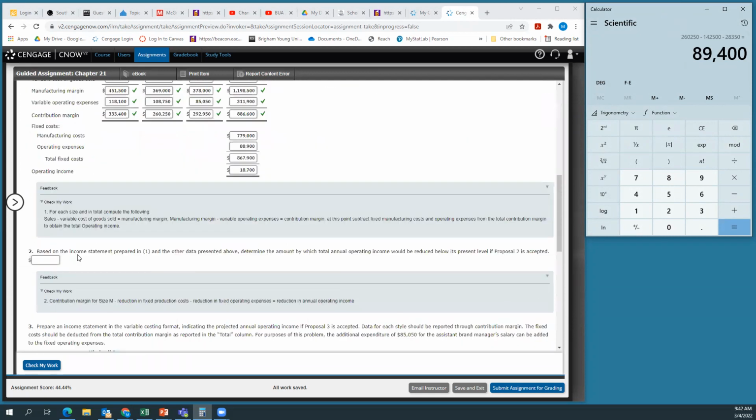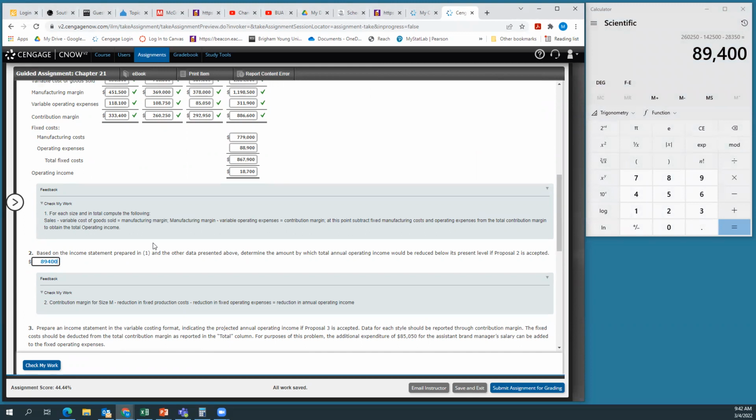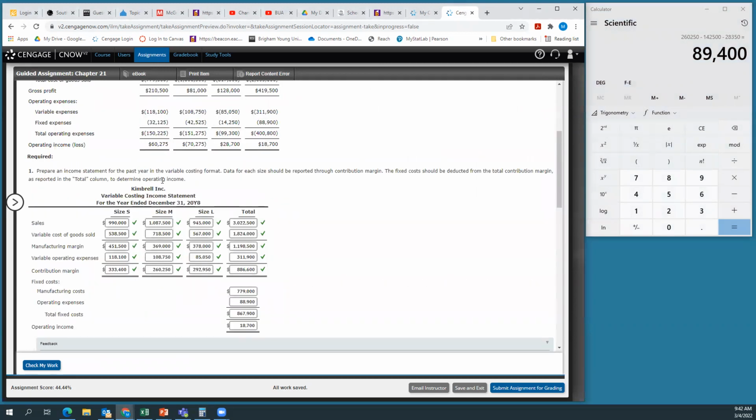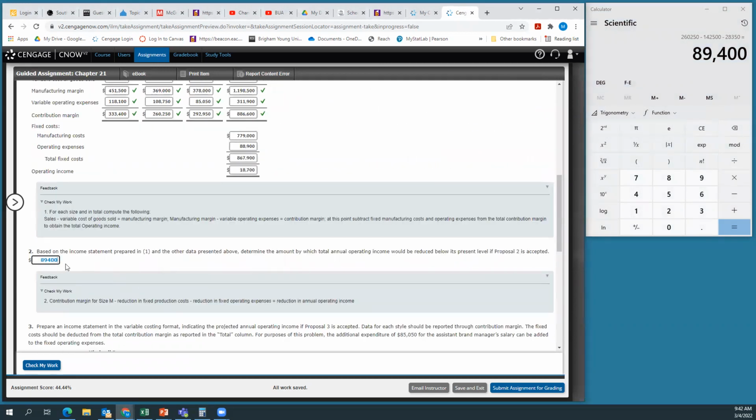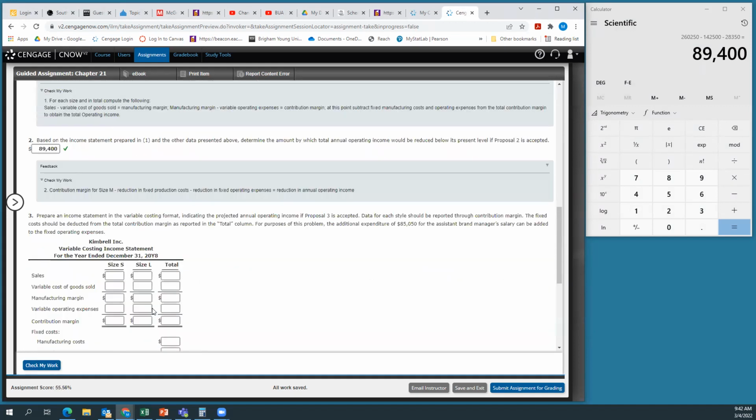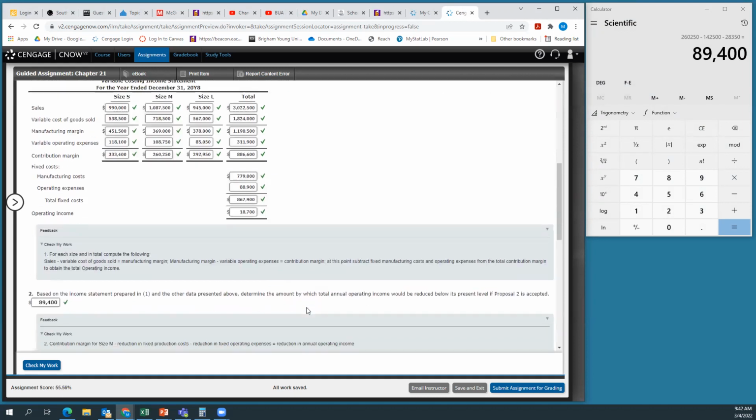So our estimate based on this information is that if we get rid of the medium product line, we're going to lose 89,400 in operating income, which means we're going to go from positive to negative. So my advice to them would be that that's a bad idea. Let's check our work and make sure that's right, and it is.